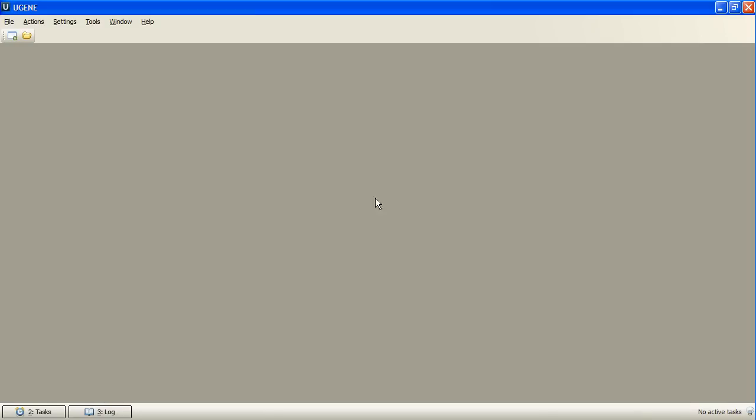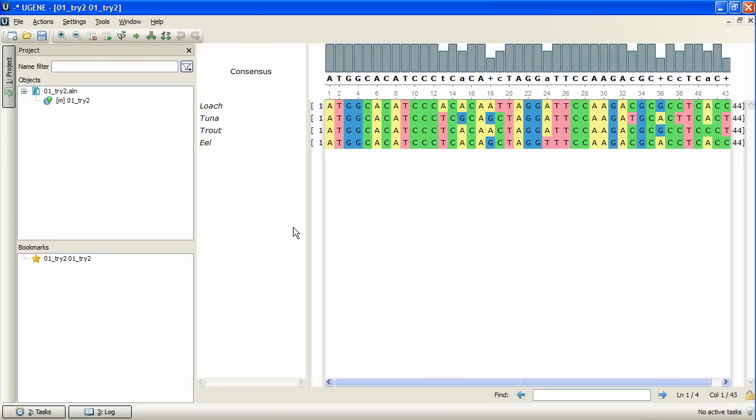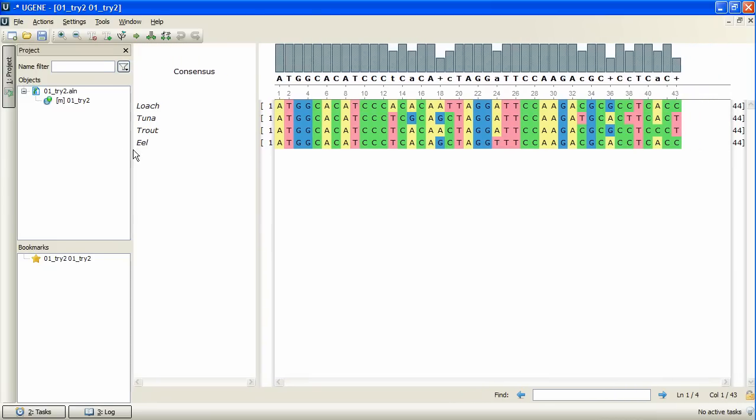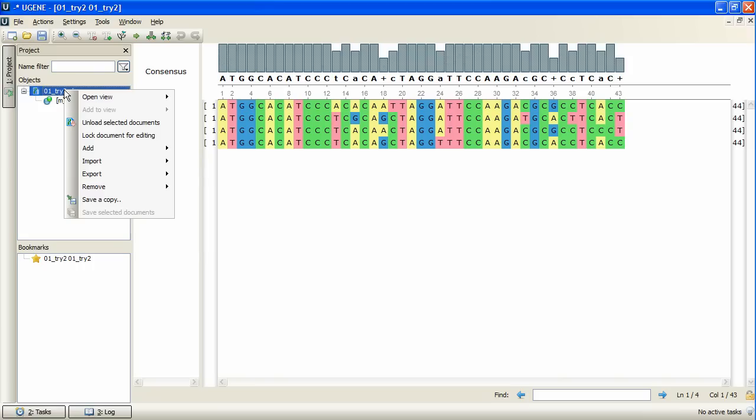For now, let's open an alignment. The opened alignment contains four sequences and will be easy to explore. We will copy this document to apply another feature to it later by right-clicking on the document object item and selecting the Save a Copy menu item.